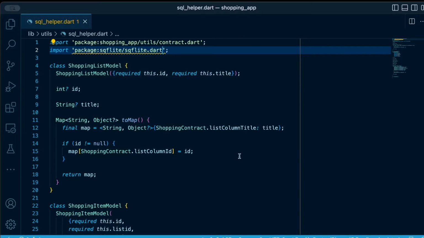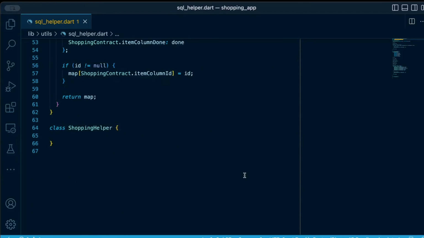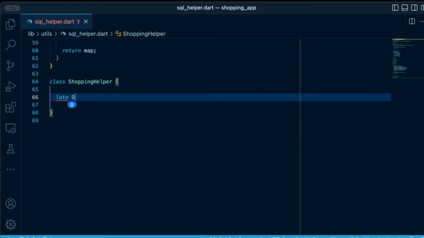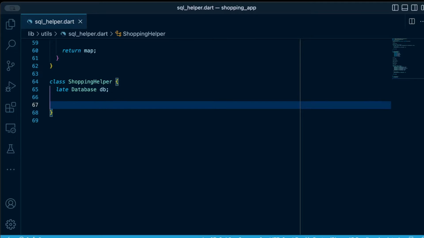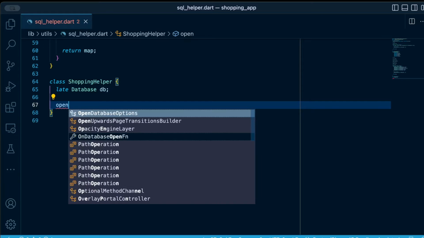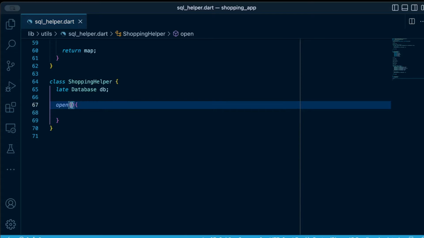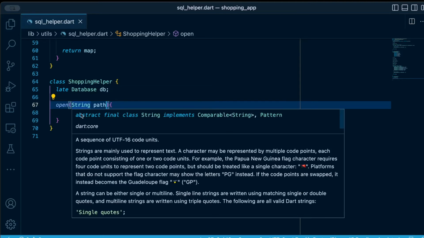There we have it. And then we'll proceed back to our class and declare a simple variable of type database. Name it db. Now the first function that we'll have will be to open the database. So we'll just define a function called open. One of the arguments that we'll have will be a string that will hold the path. So that's what we'll require when calling this function.